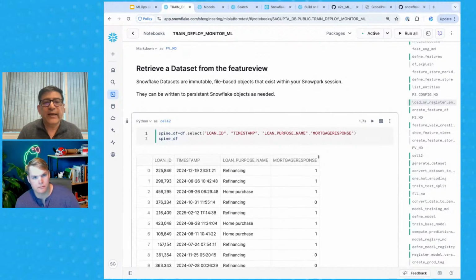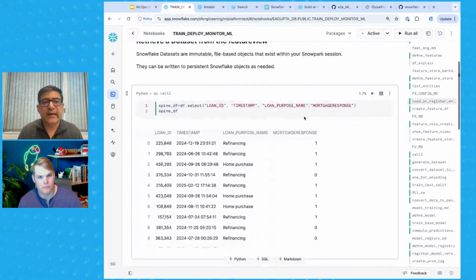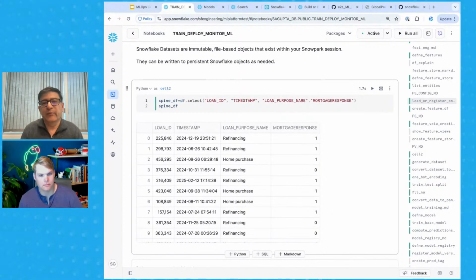You first have to select the rows that you care about, right? So for example, let's say you have a training data set that you want to create, and you want to select 100 rows or 500 rows or something like that. I'm just selecting the loan ID, the timestamp, the type of loan it is, and the label column. This is data that you will have at training time or at inference time, except for the label column.